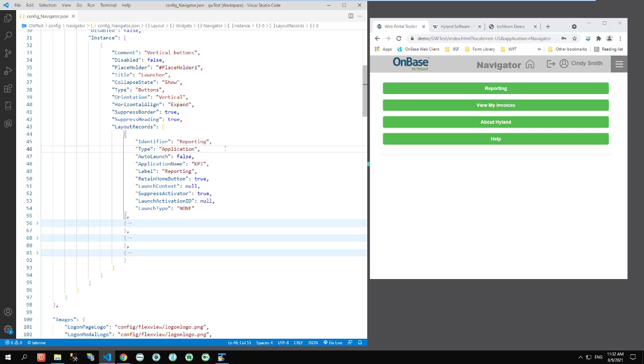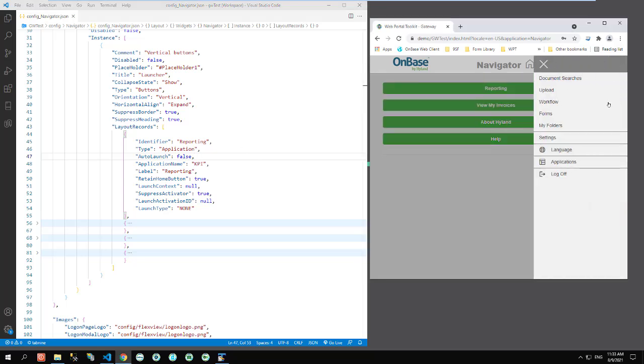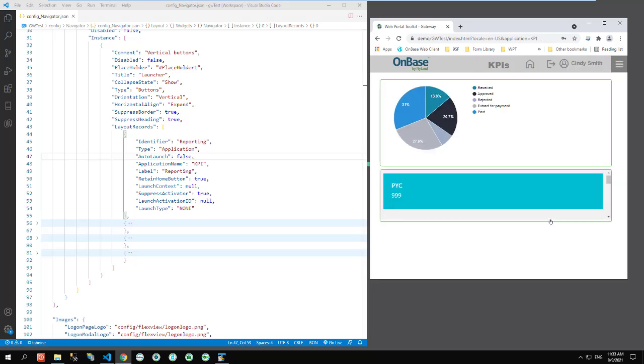But for now, let's start off talking about application. So from this reporting button, I want to go into a different application within my gateway. Now, if I go to the gateway and I go to applications, this is one of my test sites, so I have all sorts of things under here. But what I'm going to do is jump to a particular application here called KPI.